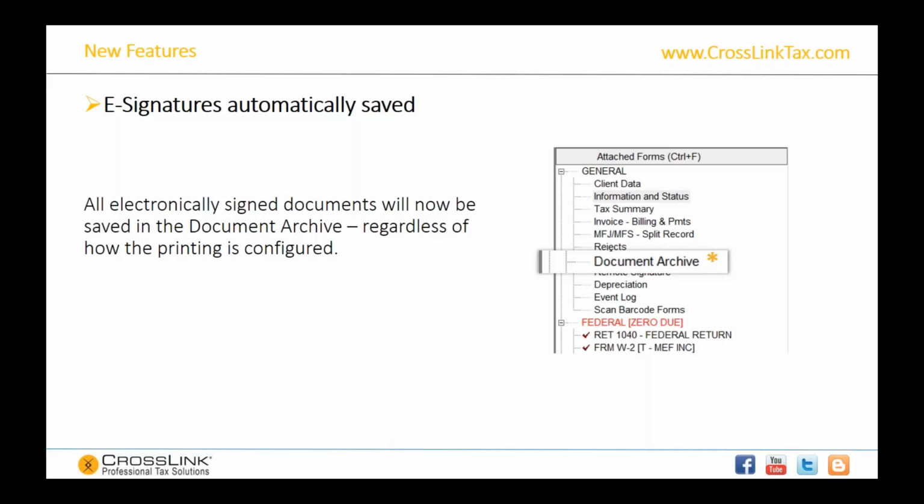Especially if you're new to CrossLink, you'll avoid that type of configuration. If you've been using it in the past, then that's fine. All your configuration transfers forward to the next year.